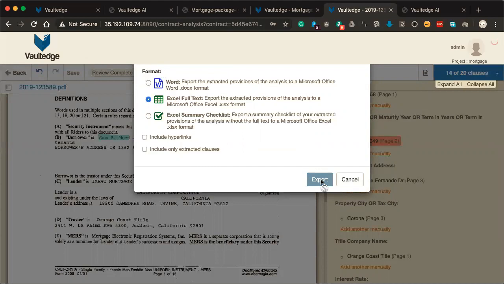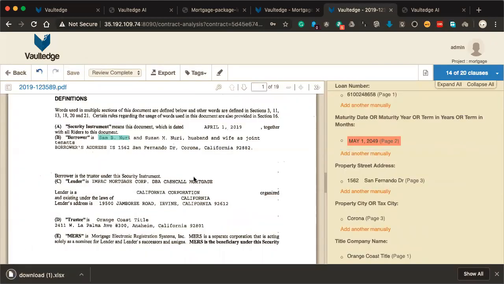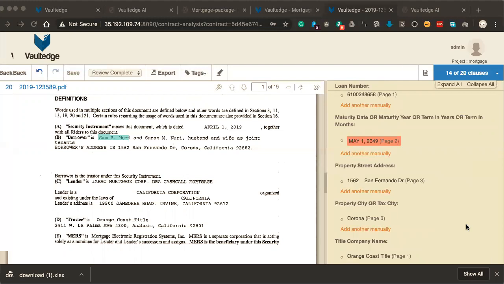Or I can use Vaultedge APIs to automatically take this into a downstream system like an Encompass or any other loan origination system. So the extracted information looks like this when exported for this particular file, and you will see for each field the software extracted the information, and it's also showing along the confidence level.